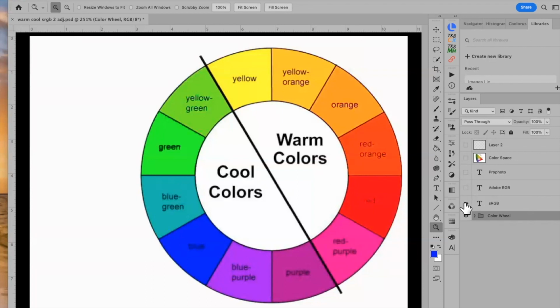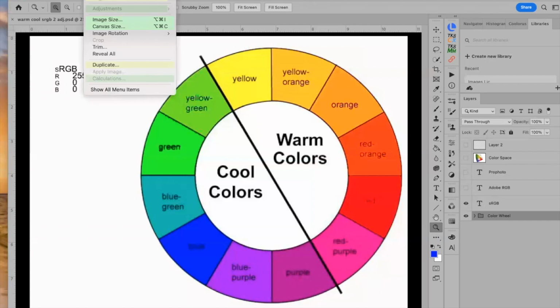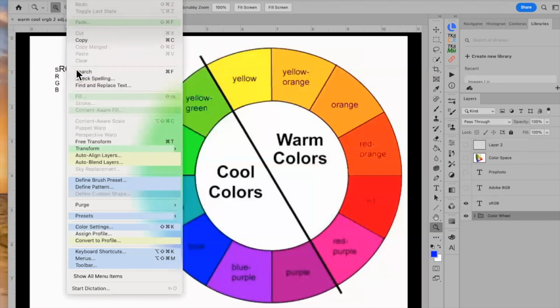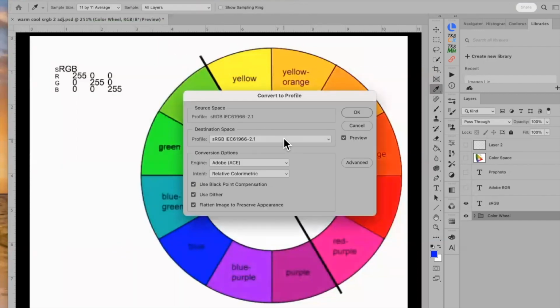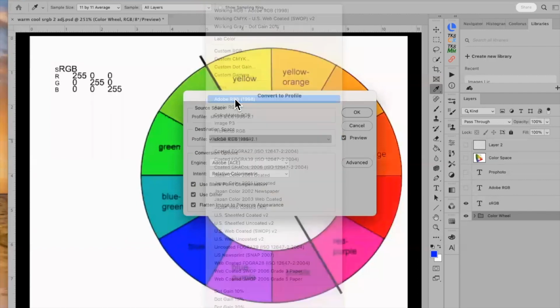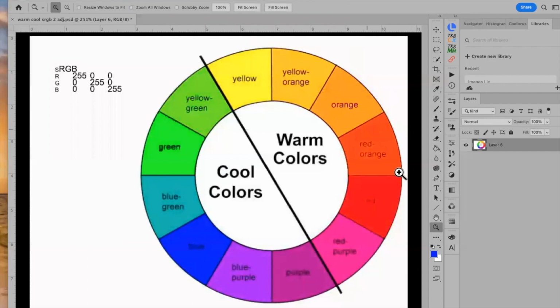Okay, so those are the numbers of the colors that we just looked at in the sRGB, so the red is 255, the green is 255, and the blue is 255. If I were to take these colors and move it into a different color space, I'm going to convert the color profile, and I'm going to convert it to Adobe. So what we're going to look at here is those same colors.